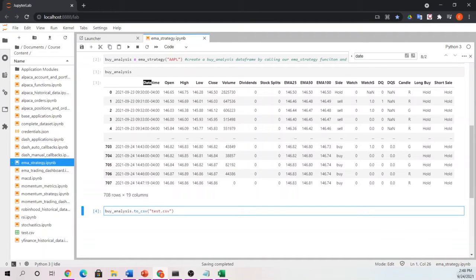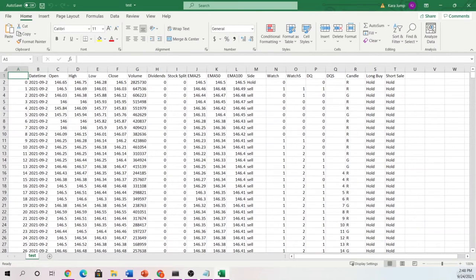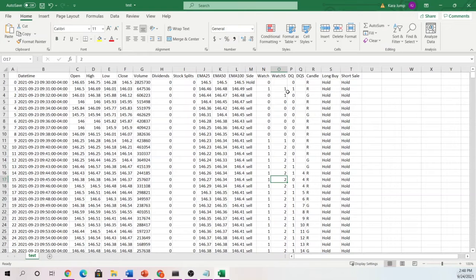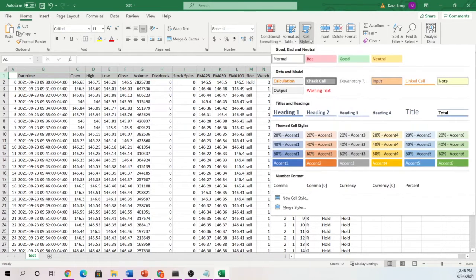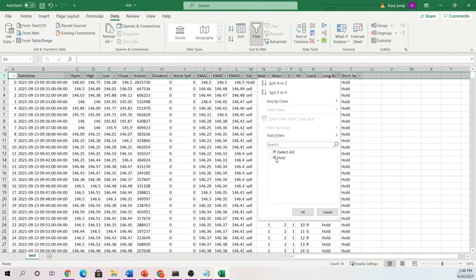I open it from my file folder, so that's why you don't see me double clicking here. Then I'll go ahead and drag this over to our screen, expand our notebook, and we want to look for areas to see if there are any long or short buy opportunities over the last couple days. So we're going to go to our filters, and on the long buy side, unfortunately we did not get any.